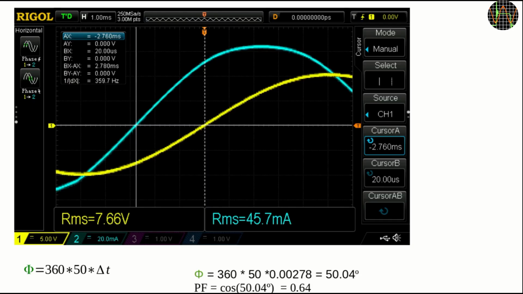In this example, I enlarge the area of interest by changing the time base to 1 millisecond. To calculate phi, all we need is the readout bx minus ax as delta t, which is 2.78 milliseconds. Plugging this into the formula shown earlier yields an angle of 50.04, which correlates well with the function generator value of 50.0 degrees. This is equivalent to a power factor of 0.64, while the module showed slightly less at 0.59.